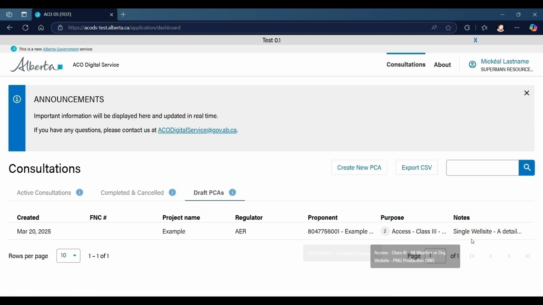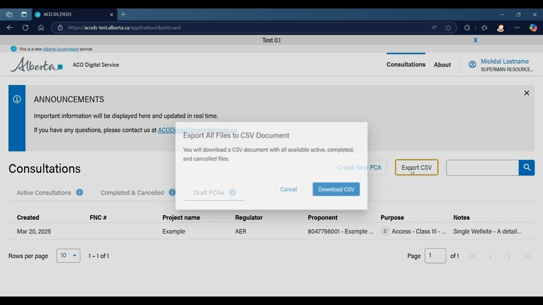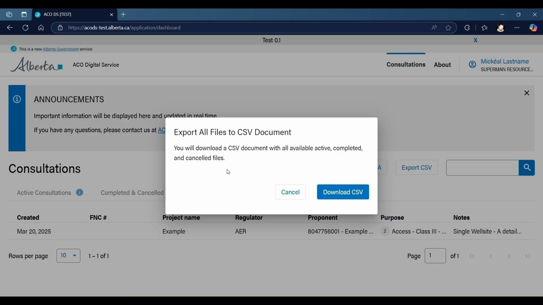A couple other little features inside the DS is the search feature. This is where you can search for an FNC number, you can search for proponent name, a regulator type, or disposition type. The last thing that you can do on the dashboard is export a CSV.